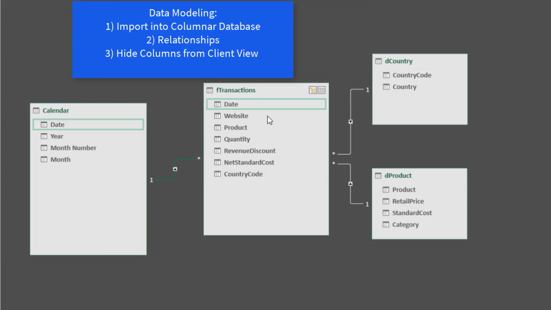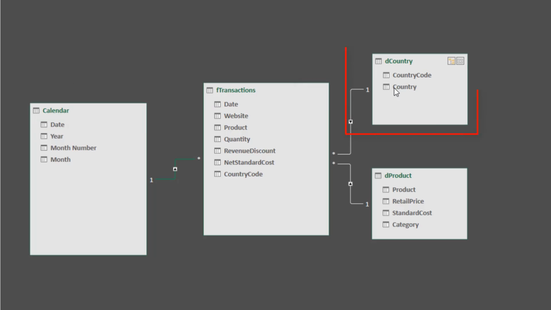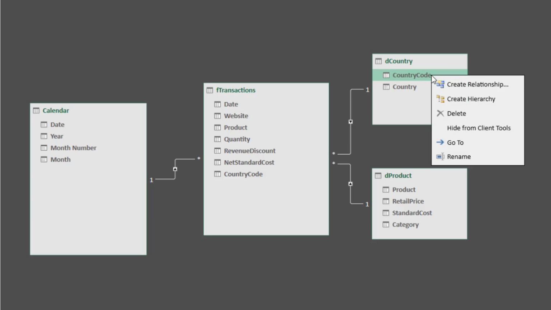The next step is that we want to hide some of the columns that we are not going to use over in the pivot table. For example, the only column we're going to use from dCountry is the country name. I don't even want country code to be an option over in the pivot table field list. So I right-click, Hide from Client Tool.